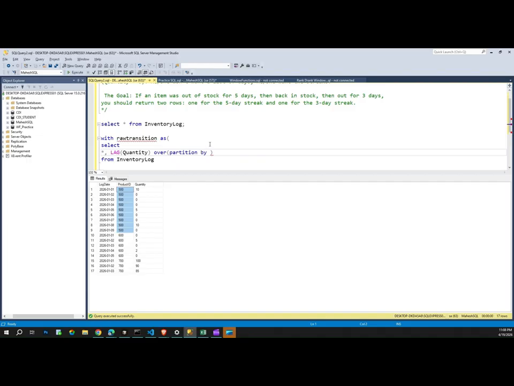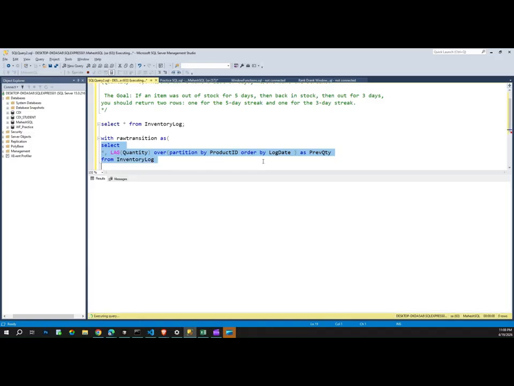So product ID, and then we'll be ordering by the log date, because that's the logical column that we have as an order by column. So this is previous quantity. We'll just name it previous QTY from inventory. Let's run the inner query first to check if it is working fine.